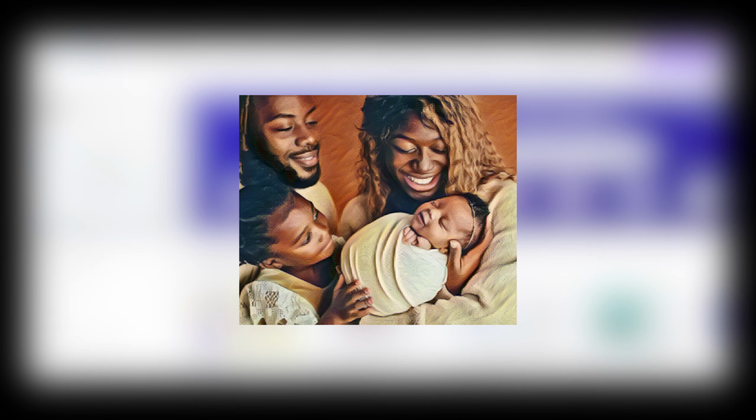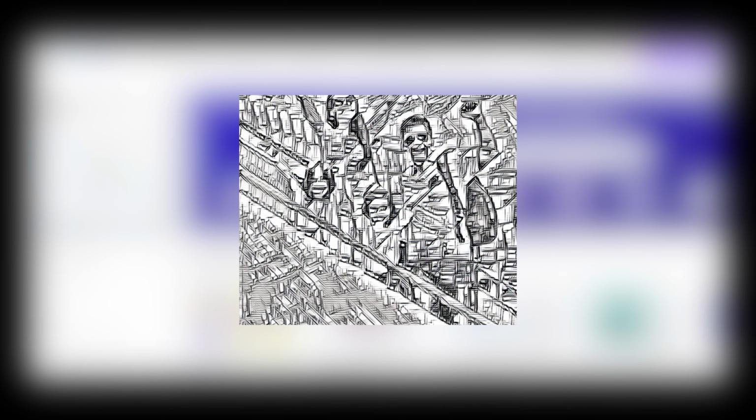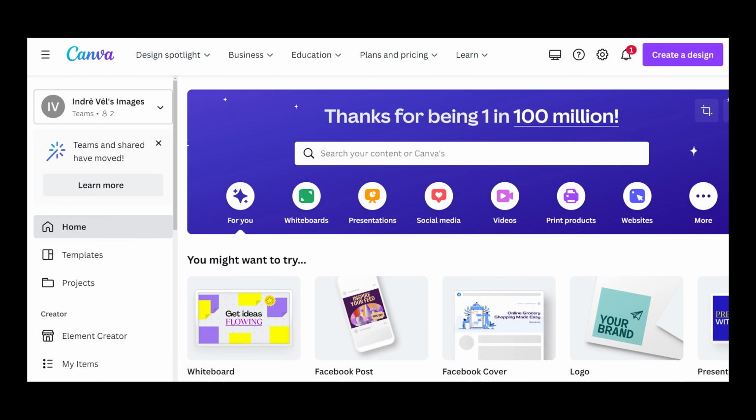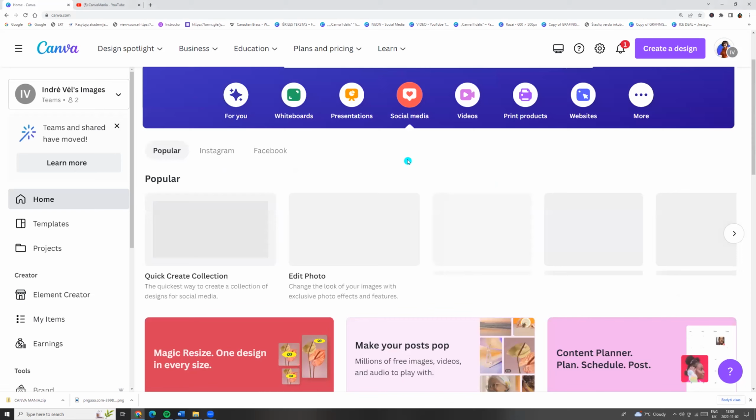Hello, today let's see how we can turn any photo into a painting. Let's see 11 Canva Paint Effects. I'm on the home page and let's go to social media and choose Facebook post.